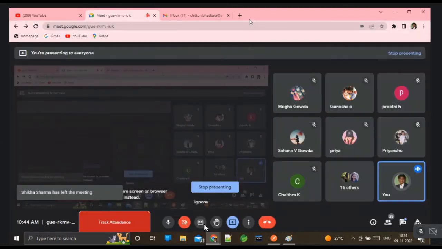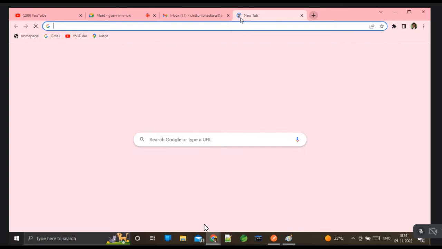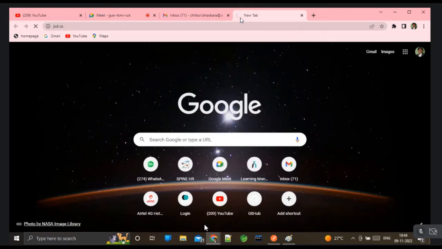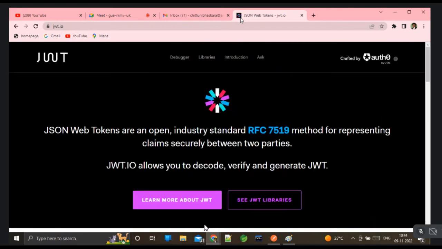Go to Google and type jwt.io, JSON Web Tokens. This is the industry standard. You can see JWT tokens are an industry standard. In real-time applications also, we have to use JWT.